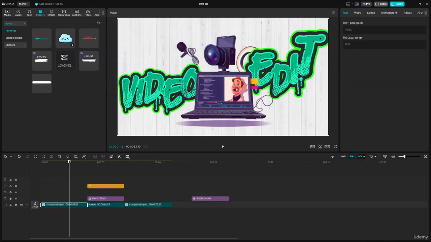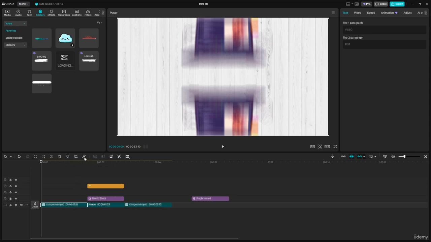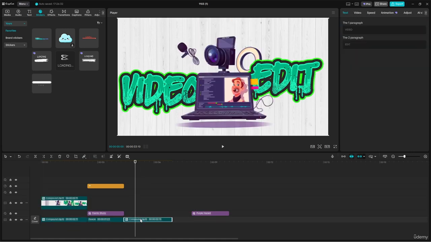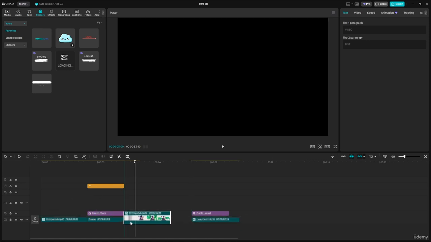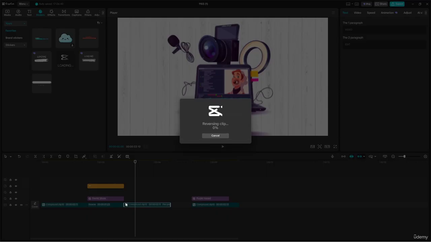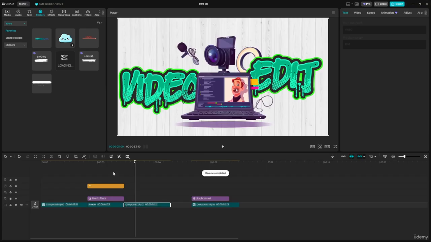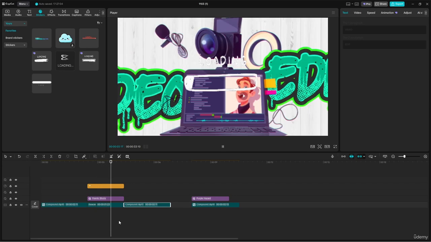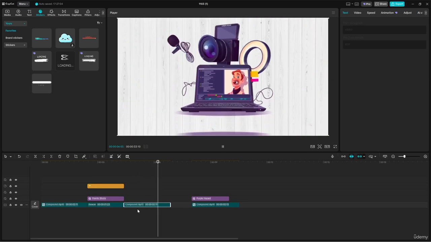Sometimes you may want to create a short looping moment. The reverse feature helps with that. Duplicate part of the clip by holding down Alt and dragging. Move the duplicate to the correct position. Now select this new clip and click reverse. CapCut will process it. Play it back. The clip moves forward and then backward, creating a loop similar to the GIFs you often see online.